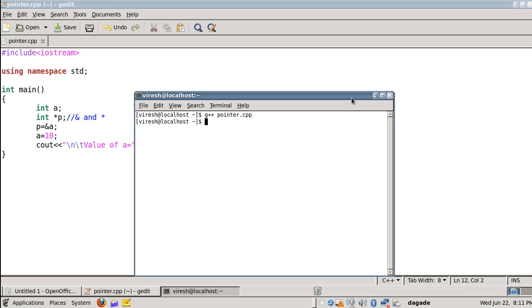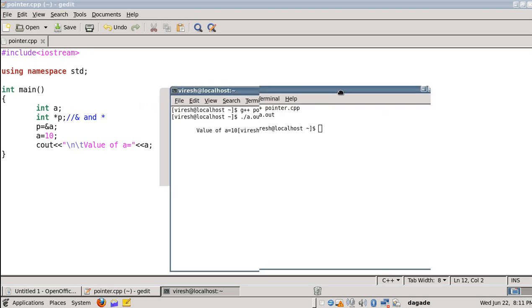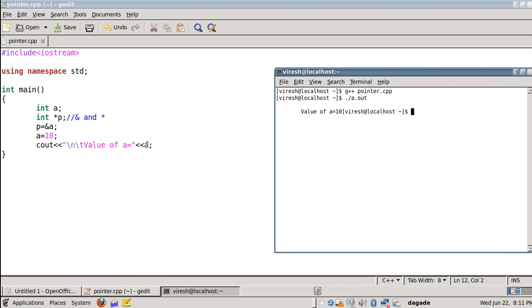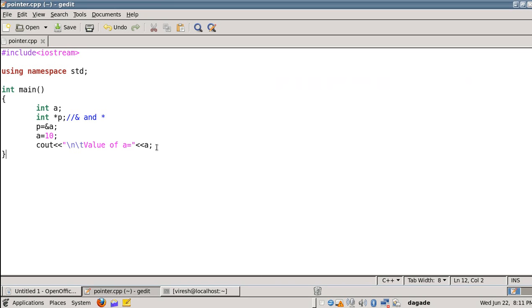So there are no errors. Directly execute the program by the command. The output statement I have given is value of a equal to, so at this point the value of a has been printed. a equal to 10 is printed. We'll give one more cout statement, just say cout of star p in this case. The value of star p, we'll just say star p.